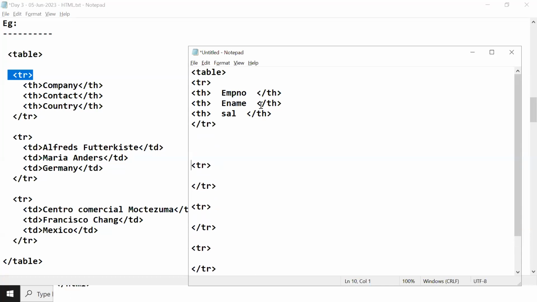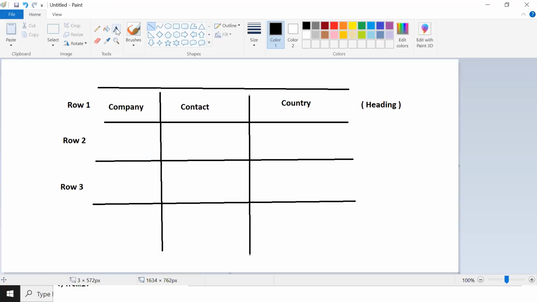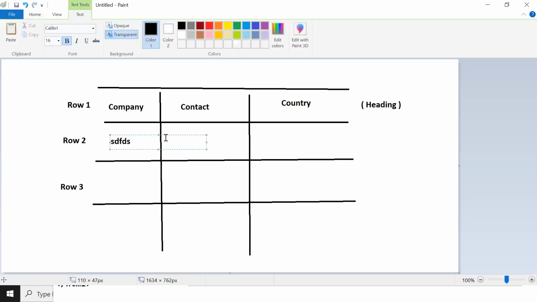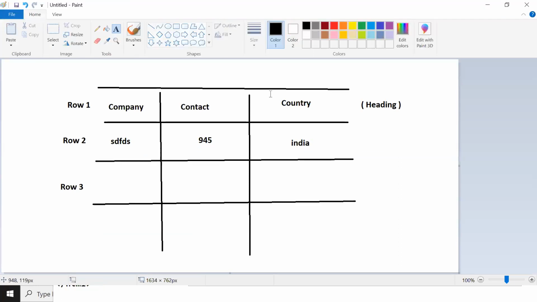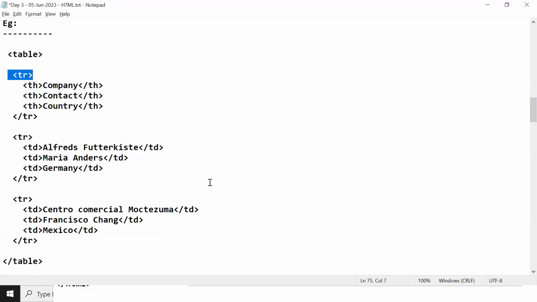Now second row, this is the beginning of second row. Think from second row. Second row, these are data. Whatever you write here, that is data. Company name, contact number, countries, India. So this is data. This is not data. This is metadata. It's nothing but table heading. But this is data. So for data, you have to use TD for table data.